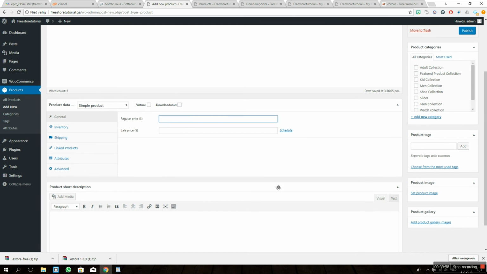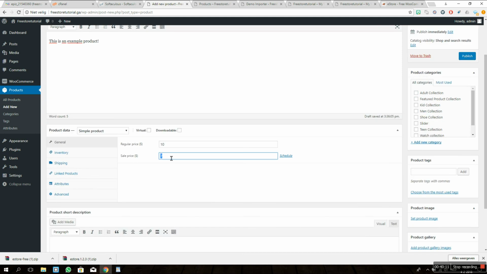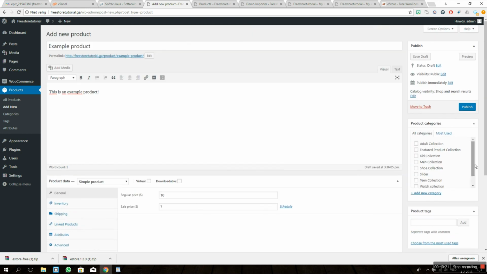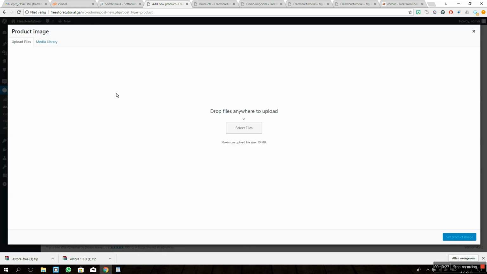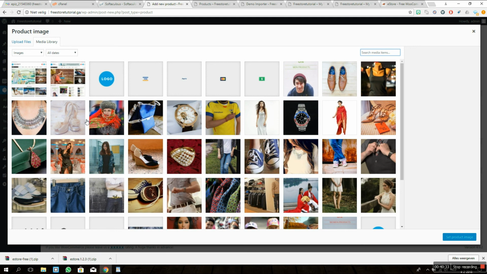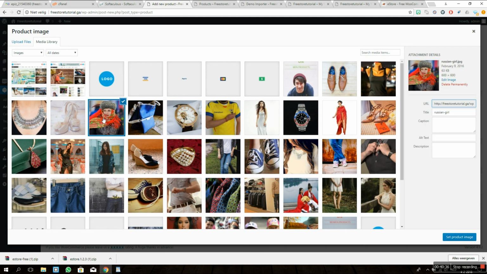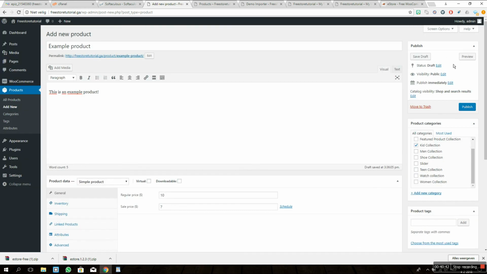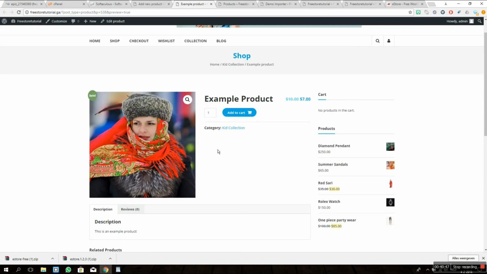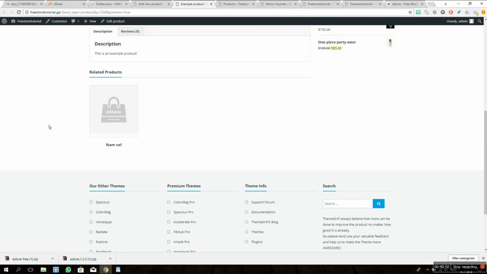Going to set the price to $10. Sale price, yeah, let's do a sale price of $7. So the sale price will, of course, override the regular price. Now let's put it in a category, kit collection, and a product image. You can upload your own images from your computer or go to the media library. Well, let's go. This is a nice kit product, I think. You can preview the product, and as you can see, the product was added.